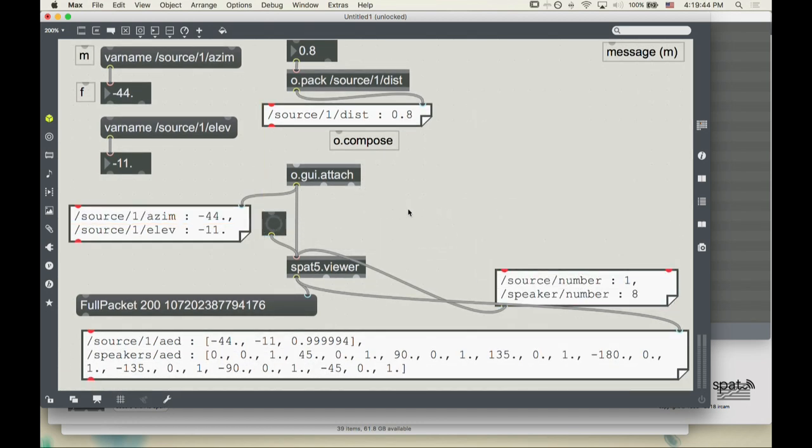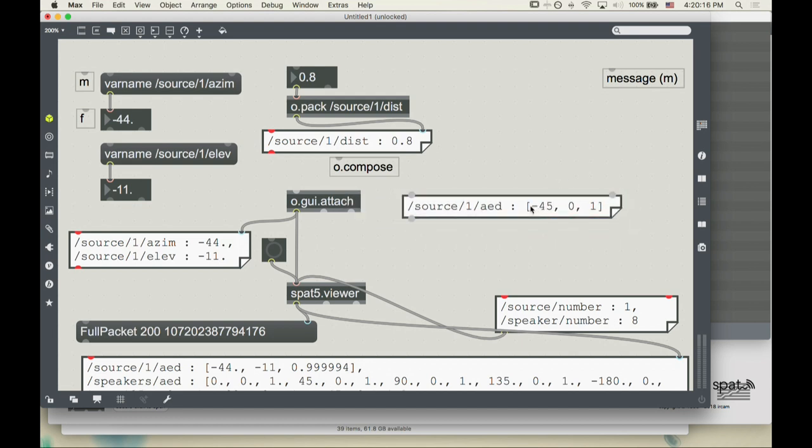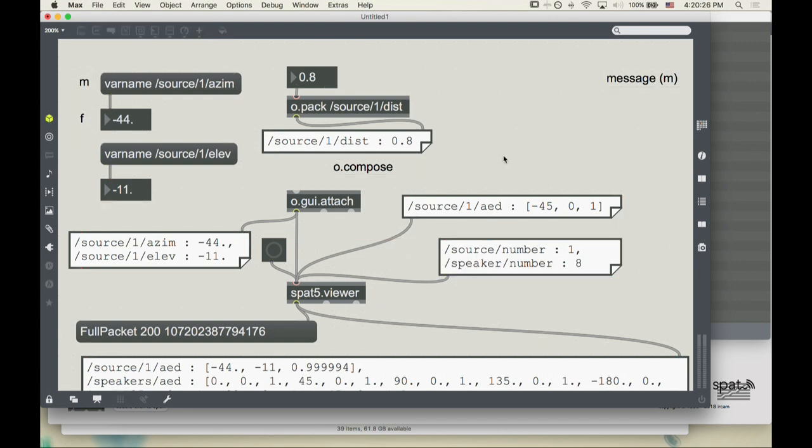Another way to do this is to just type in a list. Here we can say source 1 AED colon, and then to make a list in ODOT, you use single square brackets. So we can say AED, and here we'll say negative 45, comma 0, comma 1. That is a source that is negative 45 degrees to the left, at zero elevation and 1 meter away. Are spaces important inside the brackets? Spaces, no. But the commas are important. Those separate the values, and there's no comma at the end.